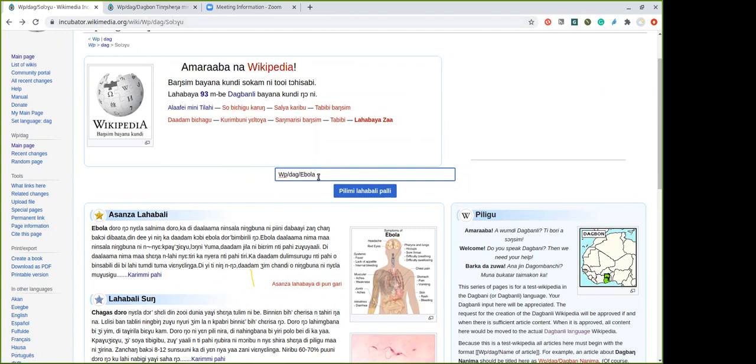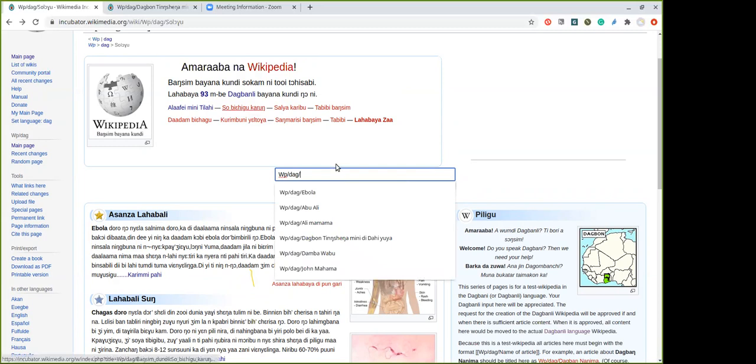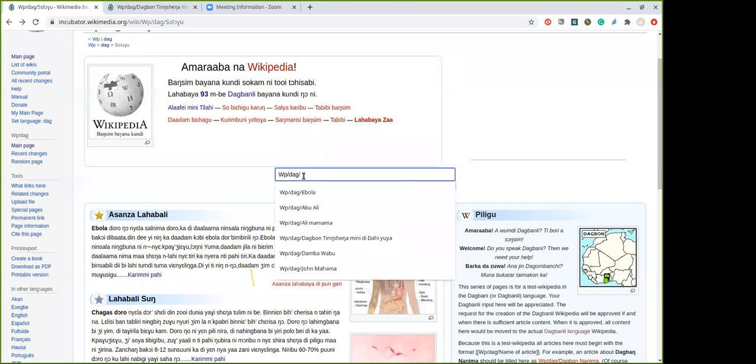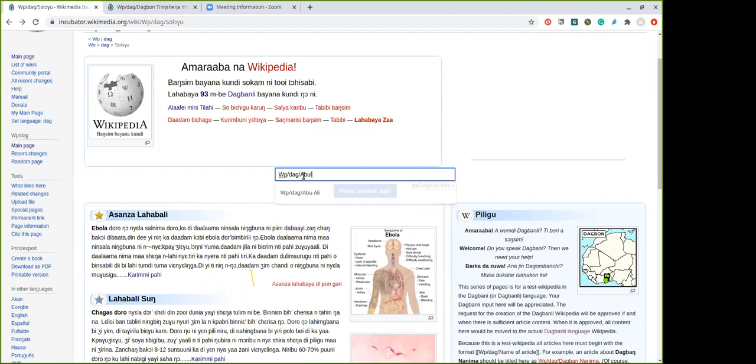So this is where you begin a new article on Dagbani Wikipedia. When you open the main page, this is what you see. You don't cancel this, you just go ahead and type the heading of the article you want, maybe for Abu Ali. You write it. The first letter should always be capital. Then you click to create the page.